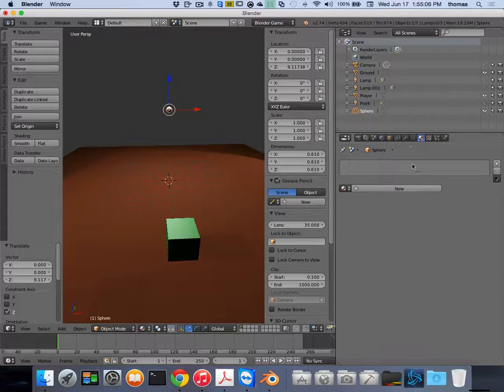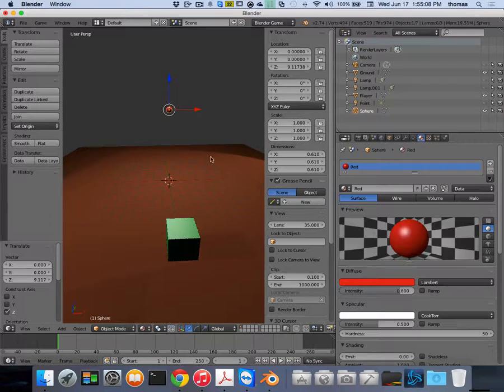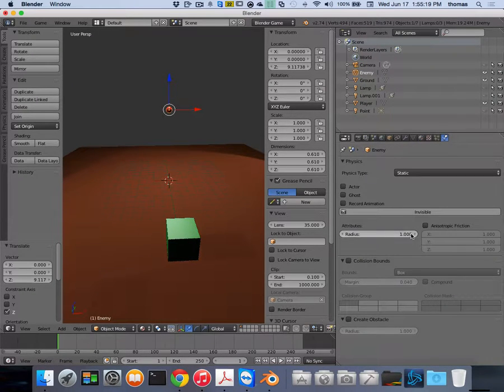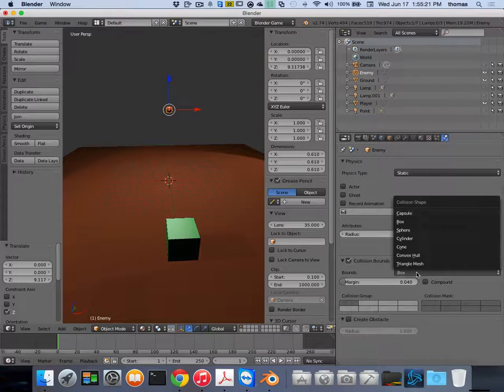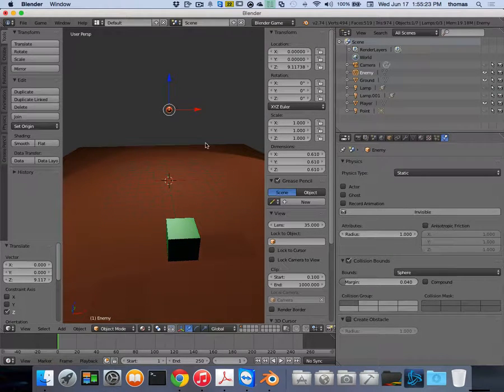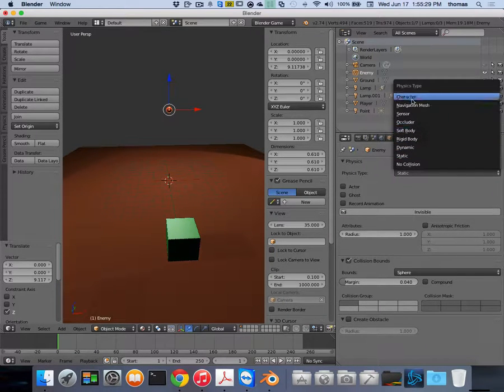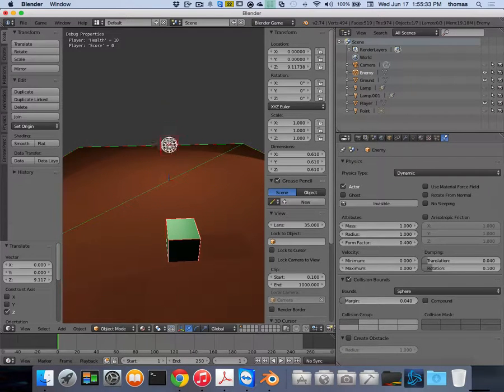Right? I'm going to add my material, which is this red material. Right? I'm going to change the sphere, call it enemy. It's quite small right now. Right? And from a collision bounds perspective, I'm going to go to collision bounds and change it to sphere. If I press P for play, set my collision type, my body type to dynamic, and press P for play, it falls.